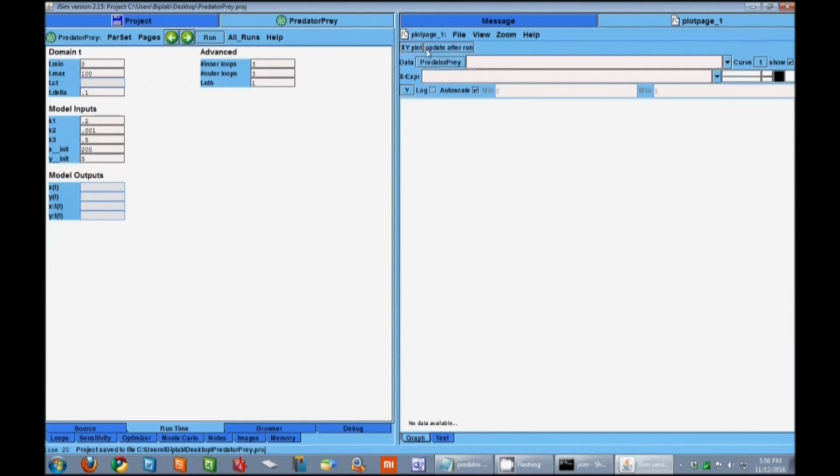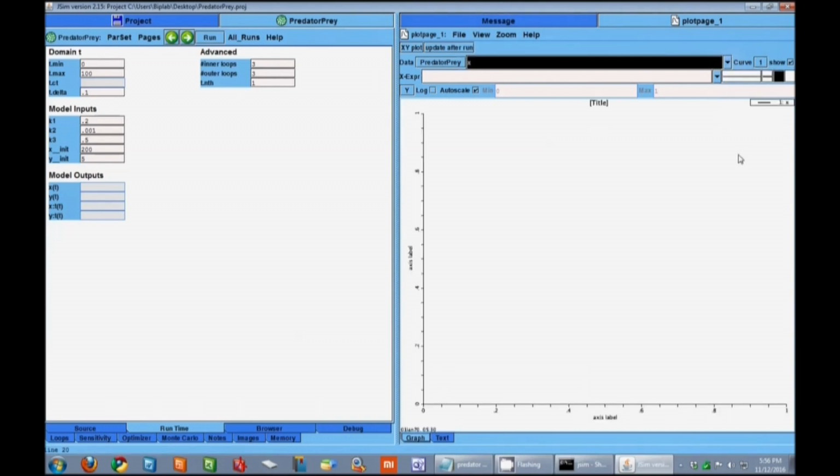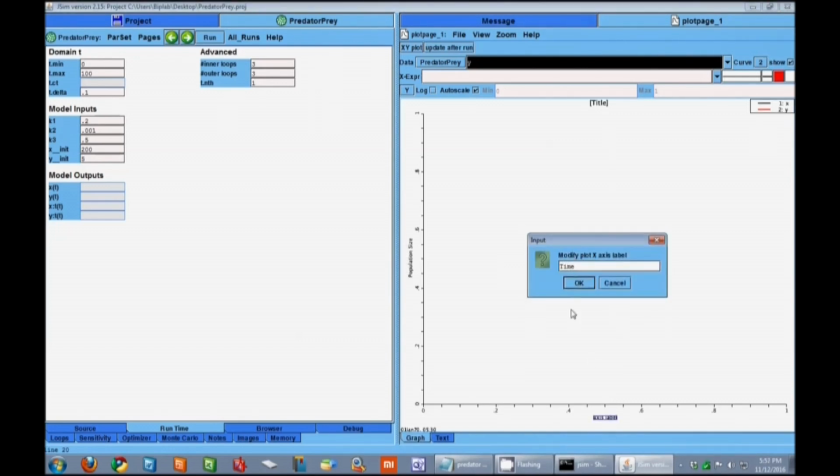So remember, I have to choose the model. I have only one model here, predator prey, but I have to choose variables. I have two dependent variables, x and y. You can see both are there. So I have chosen x in curve 1, and in curve 2 I am putting y. So x will be a black line and y will be a red line. Let us put a label on the axes. The vertical one is population size, the horizontal one is time.